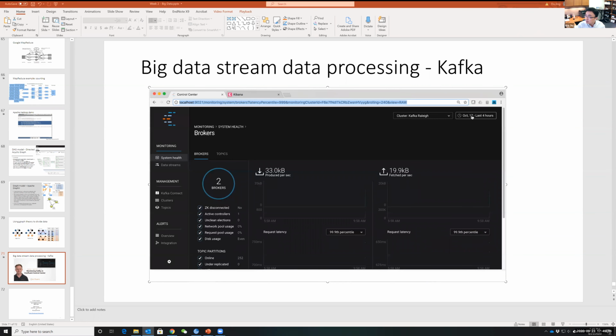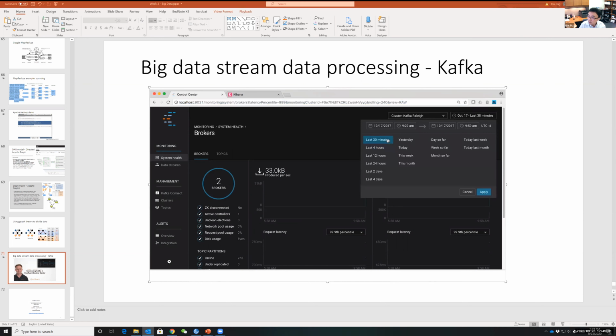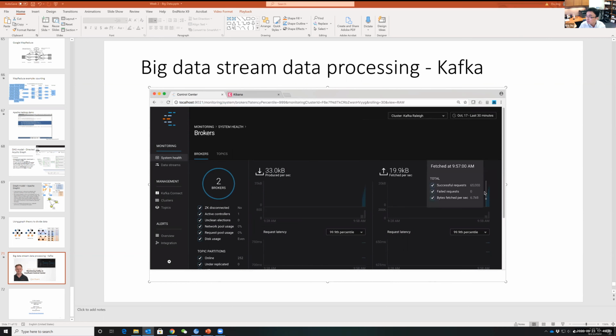Now here is the Control Center landing page, and you can see just by looking around, it looks like we have 2 brokers, which is consistent with what you saw in the docker-compose ps, if you were paying attention to that earlier. I'm going to change the period here to 30 minutes just so we can see more data on the dashboard. So, sanity check step 1 complete. Our demo is up and running.